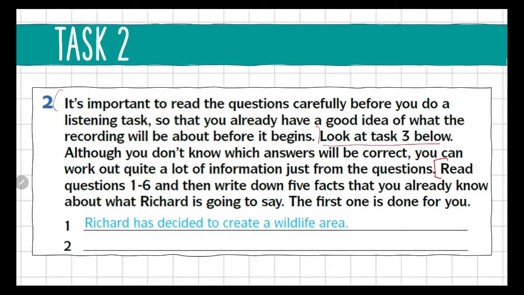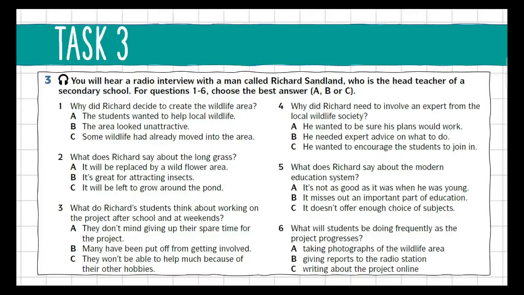So, arahan dia adalah yang ni. Read questions 1 to 6 and then write down 5 facts that you already know about what Richard is going to say. The first one is done for you. So untuk aktiviti yang kedua, apa yang kamu kena buat adalah kamu baca soalan-soalan dan pilihan jawapan dekat aktiviti 3. Bila kamu baca soalan-soalan dengan pilihan jawapan ni, kamu kena senaraikan 5 fakta yang kamu tahu memang berlaku dalam petikan yang akan kamu dengar nanti.